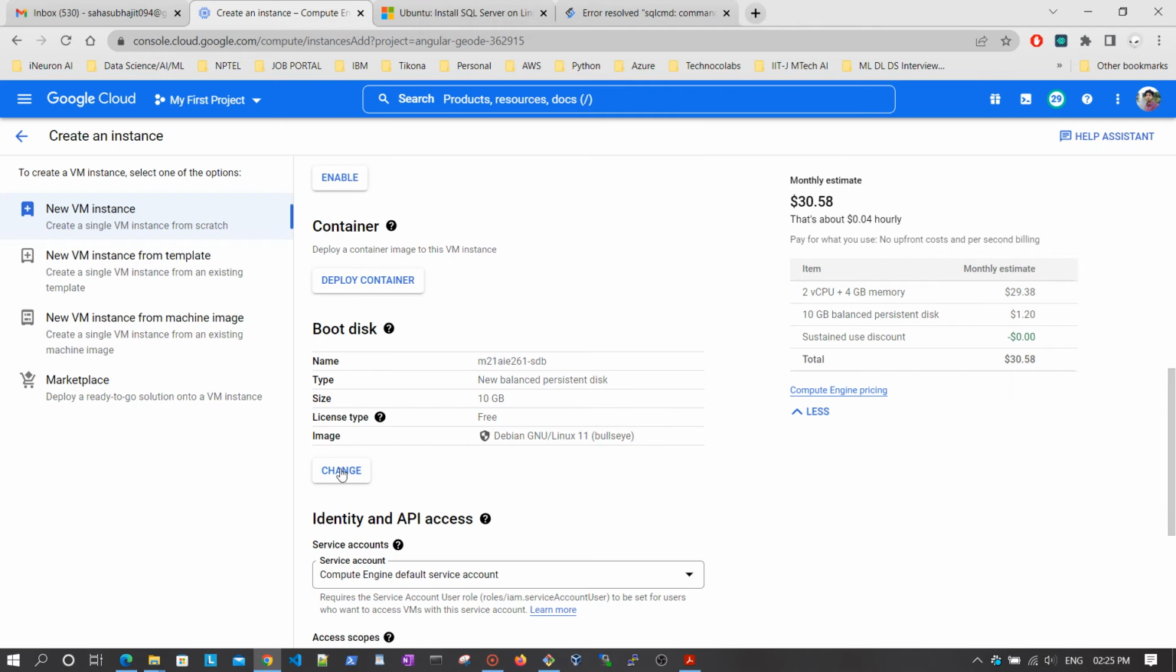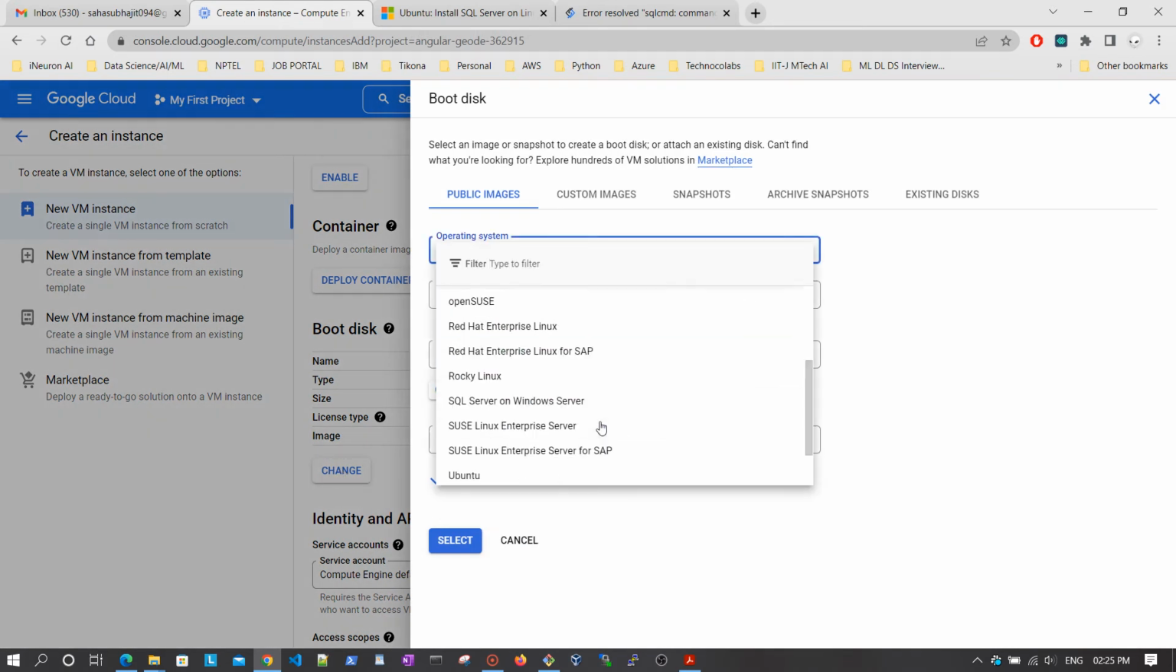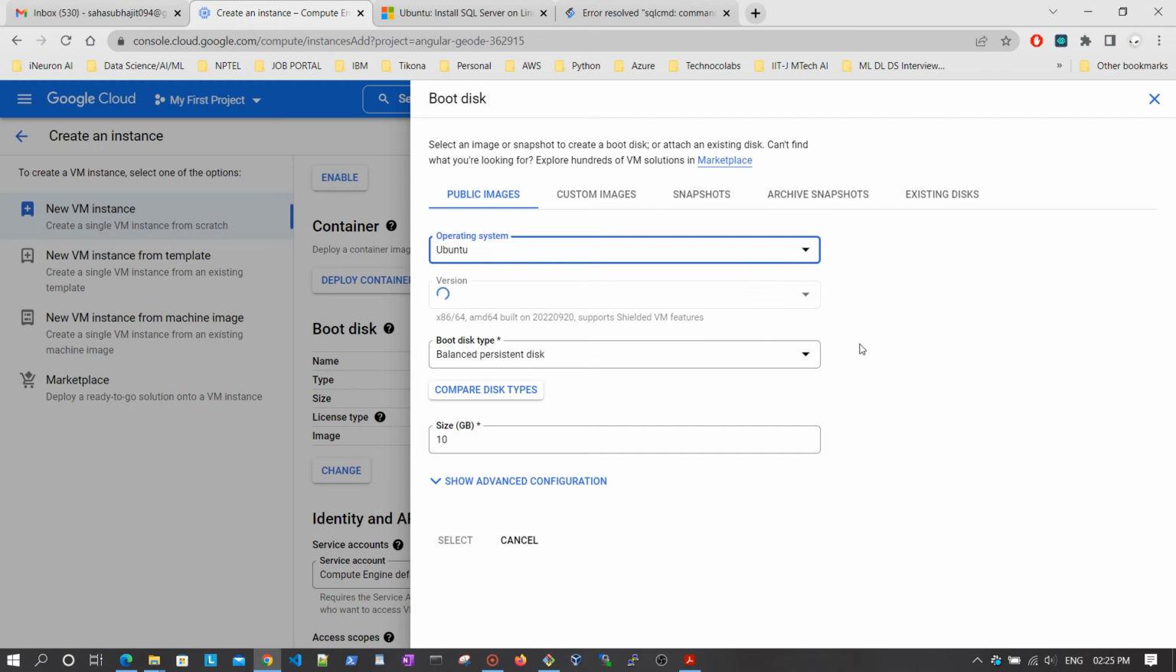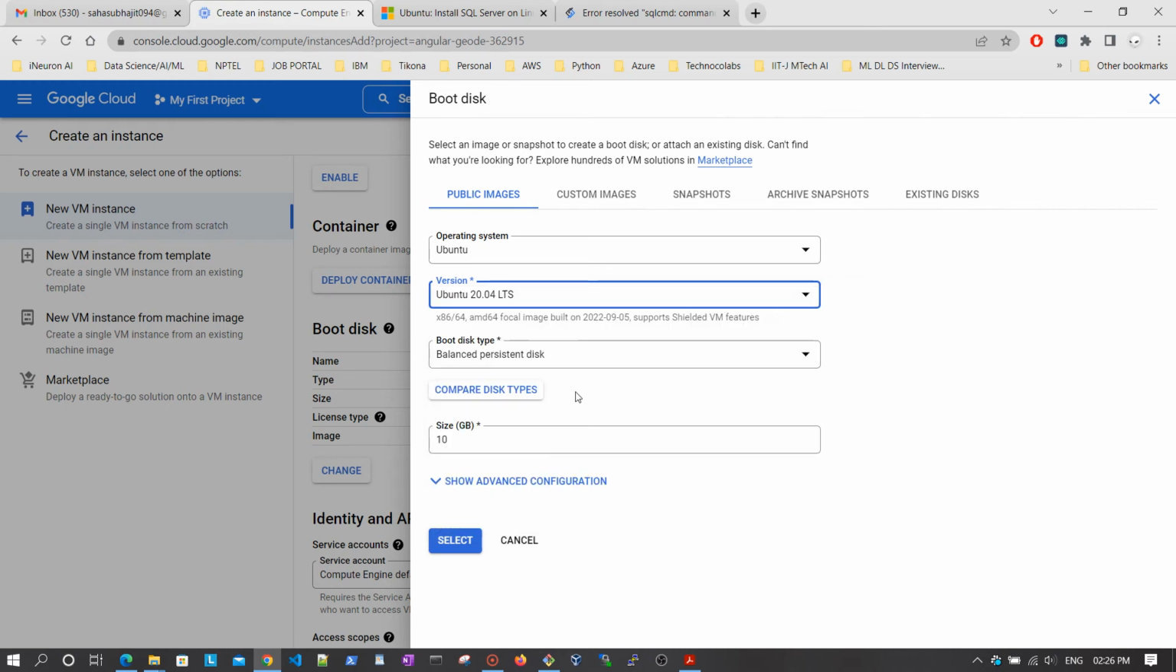Now coming to the boot disk, I need to change it. I will be using Ubuntu instead of Debian. I need to select the Ubuntu version as well. I will be using Ubuntu 20.04 LTS. The remaining size I will keep at 10 GB. This is fine for this demonstration purpose.